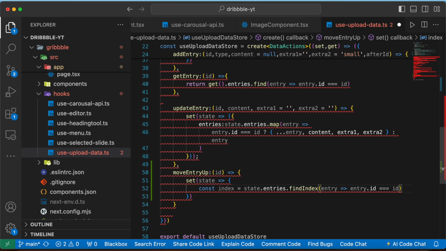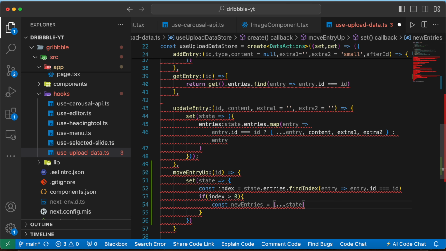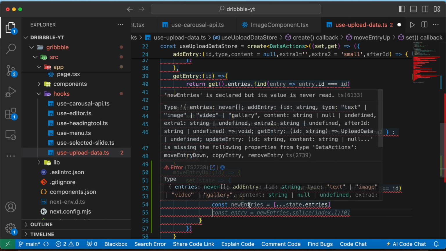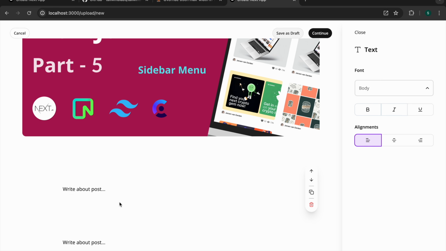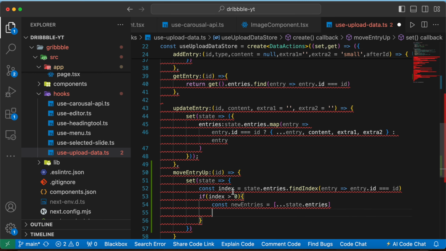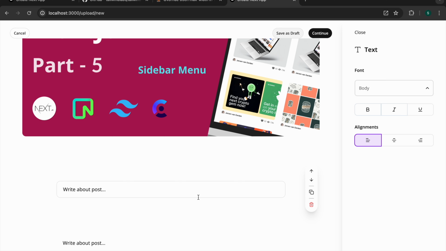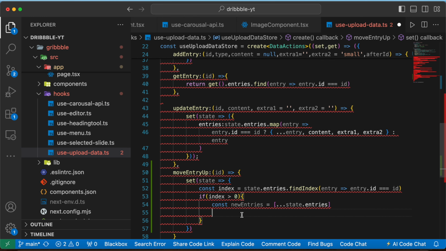Now after we get the index, if the index is greater than 0, we are going to get all the entries first here. So we can write const new entries, okay, is equals to array, and then the structure state dot entries, okay. So we have all the entries here. Now after this, we are going to actually swap these two components here, okay. So since we are moving this up, we want the index of this component, which will be index -1, okay, and we already have index of this, so we are just going to swap these two components, okay.